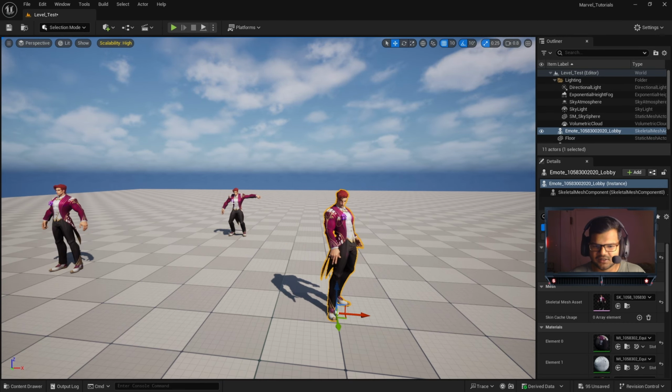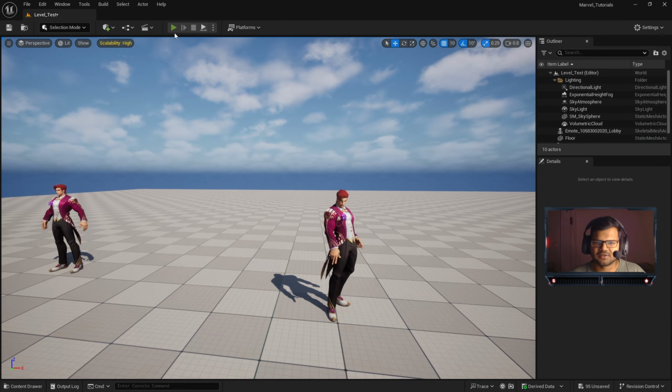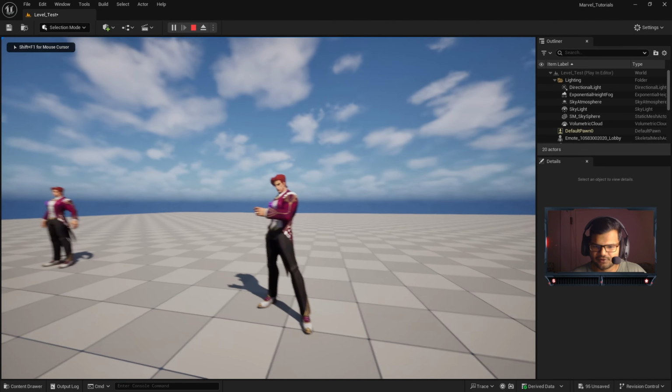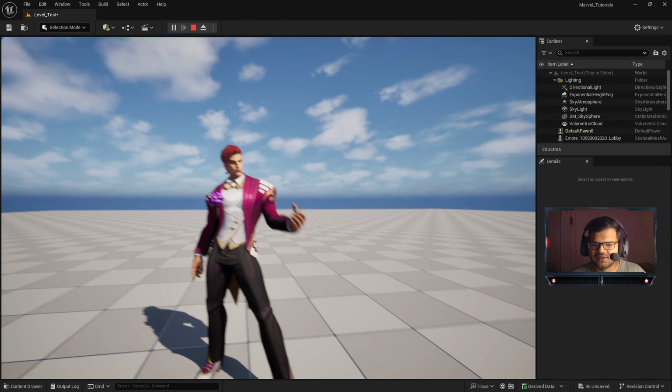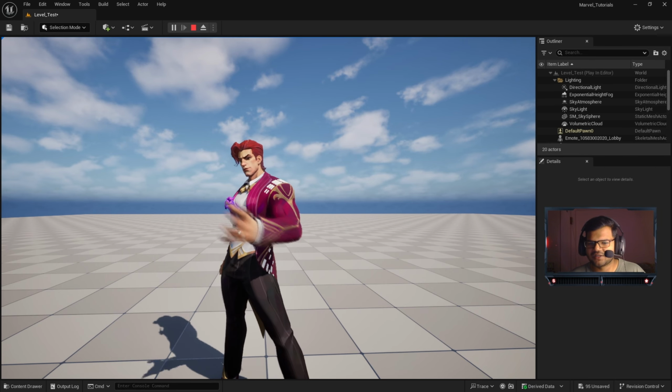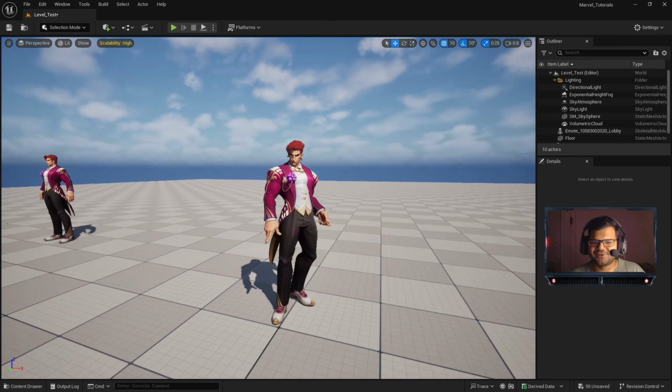Just bring it here, delete this one, and we will preview this animation. Where did Gambit go? You can see the animation looks perfectly fine with his facial expression very fine, and he's doing something with a card. We need to import the card also. Okay, so you can do that.